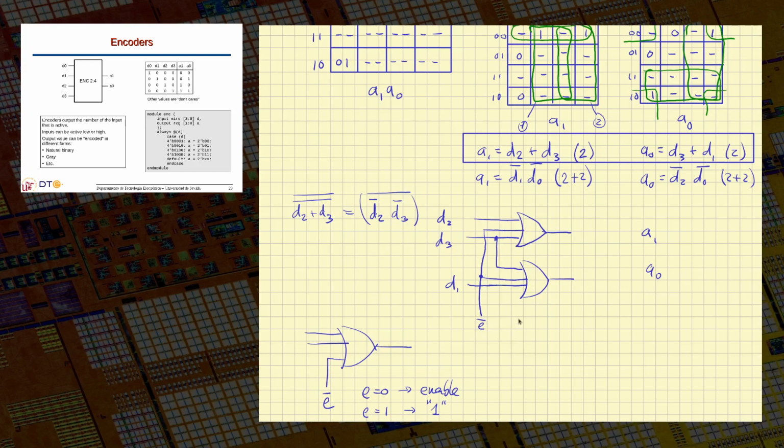Or another option, if we want an active high enable, we may simply add an AND gate at the output for both outputs here. It means introducing a new level in the circuit, and then this is an active high enable.